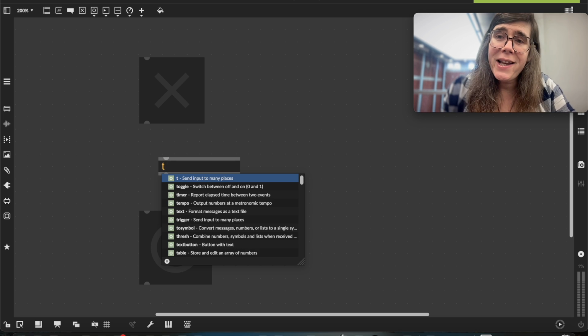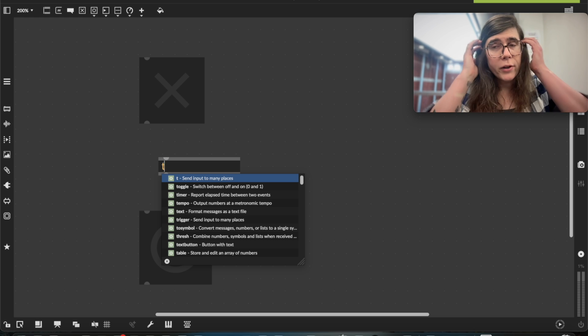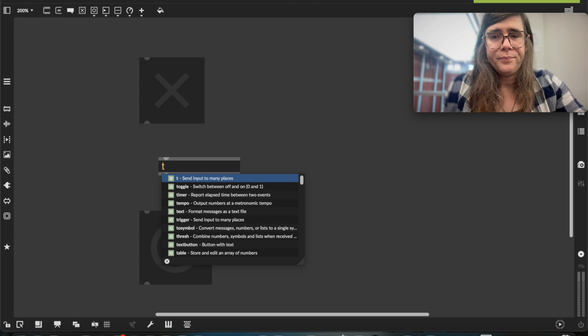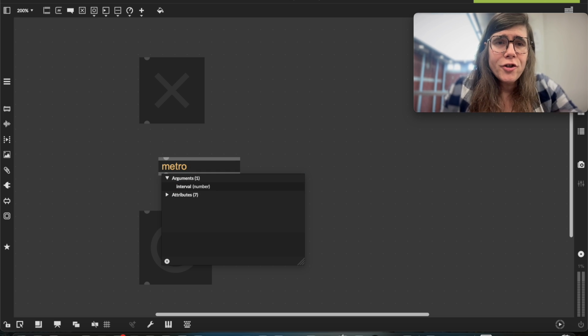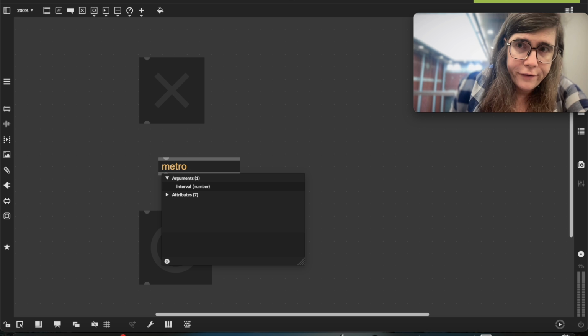Right? We can use that to go faster, but also maybe to discover things. I'm going to show you another thing that's really helpful in Max to help us discover objects, because there's a lot of objects. I'm going to go Metro, and I'm going to attach an argument to it. Now, many Max objects accept an argument after the name of the object.